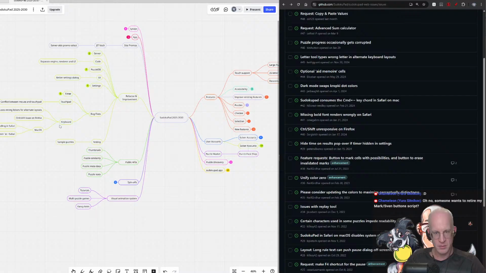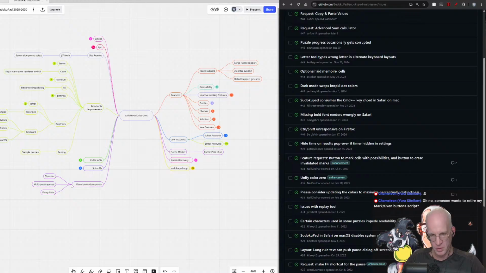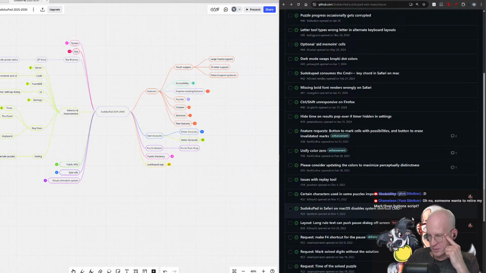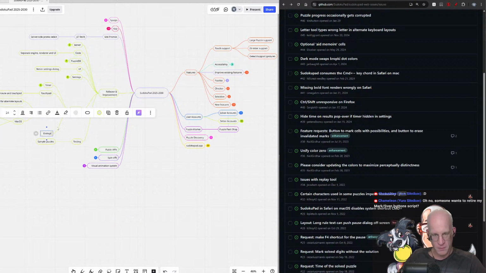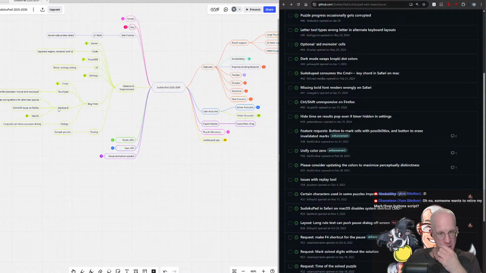All right, let's minimize some of these again. Minimize that. All right. Long rule text compression pause dialogue off screen. Oh geez. Okay. Dialogues: long text can mess up pause dialogue. I don't know if that's still an issue, to be honest. The scrolling should take care of it, but it could be that the pause text happens below the dialogue.